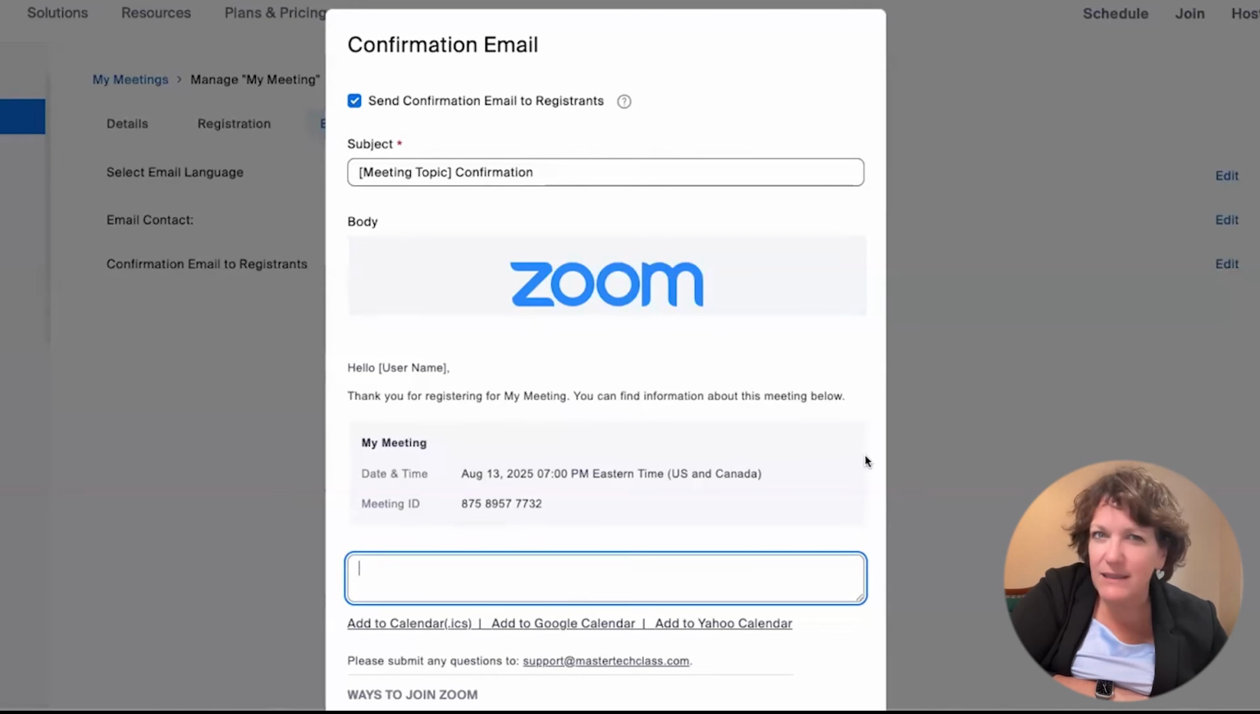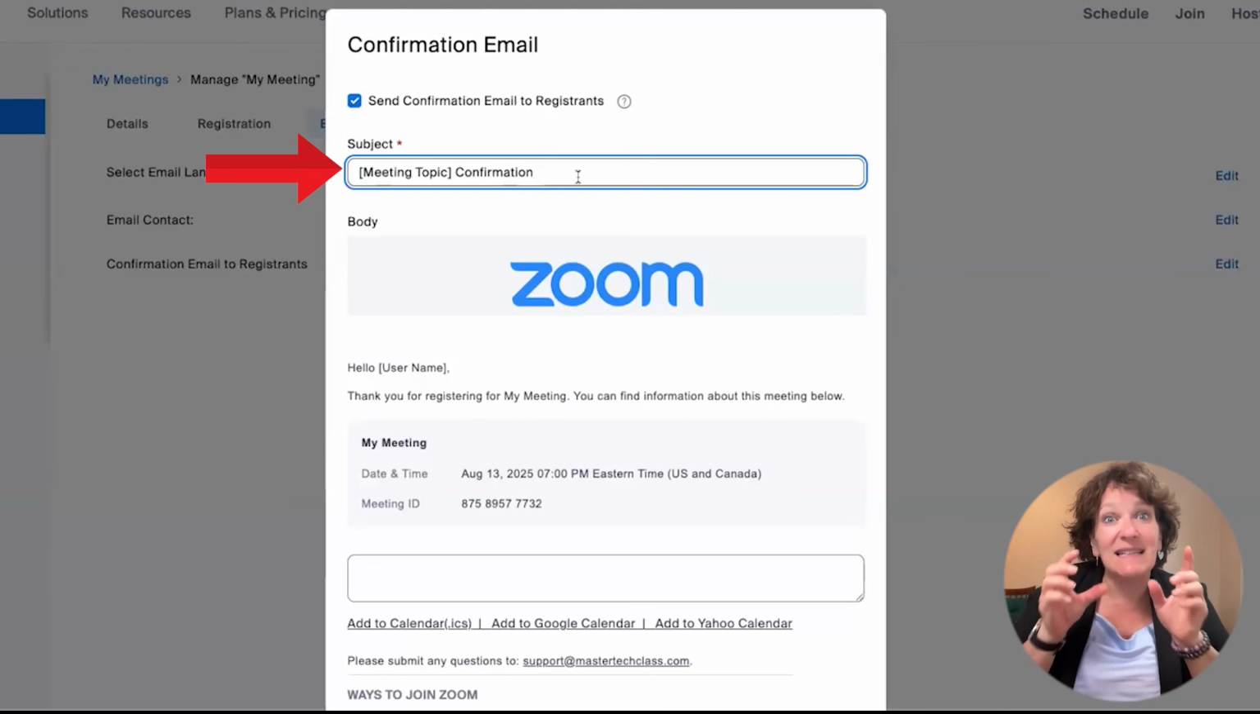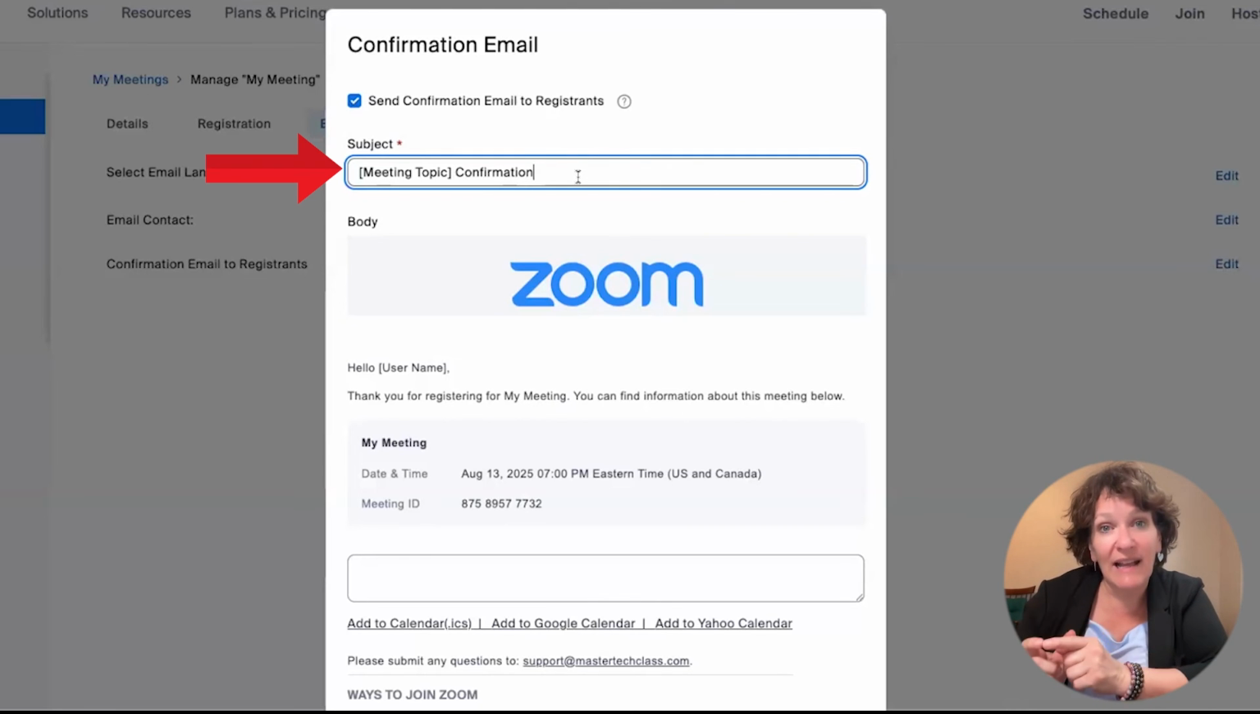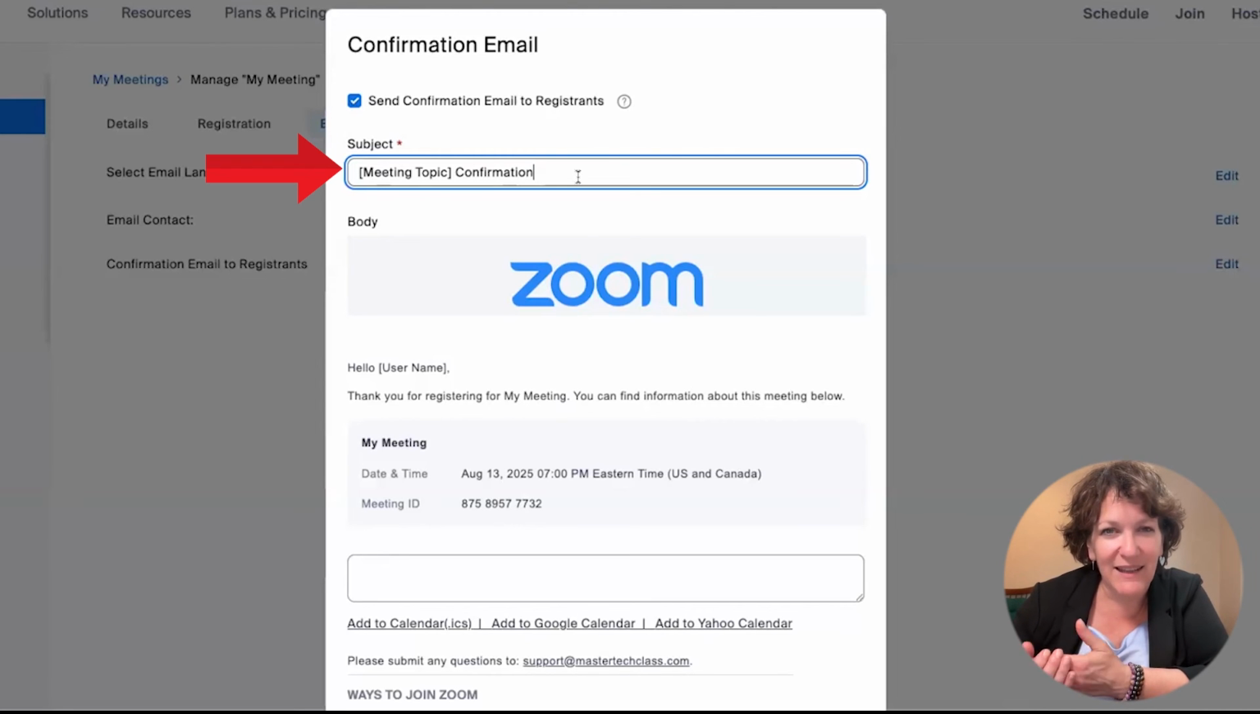Now, keep in mind, not every section of this email is editable. You're going to be able to edit the places that are outlined with the boxes, starting with the top where it says meeting topic and then confirmation. Now, meeting topic is the text that you put as your meeting title, which is your meeting topic when you scheduled the meeting. So that's just going to be substituted right in there.